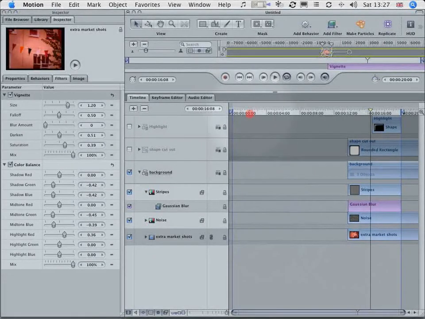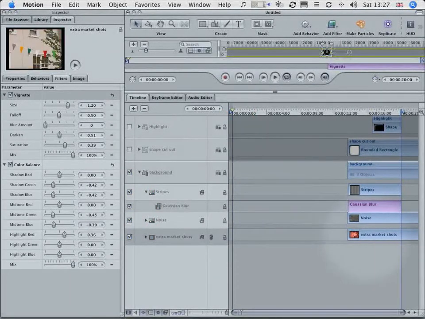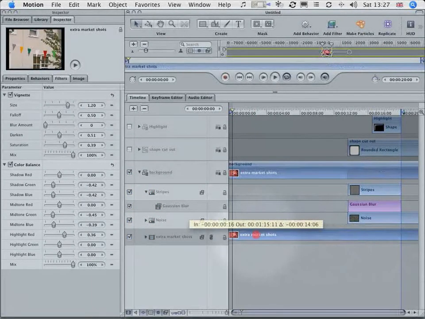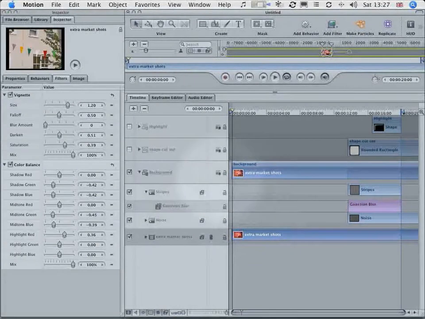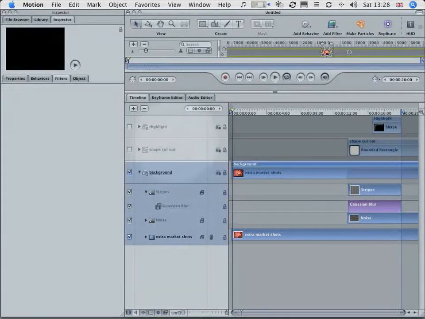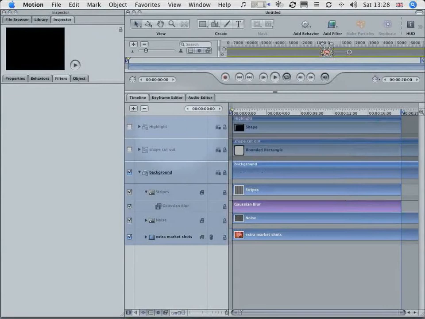Select all the layers by clicking on their names on the left while pressing the Apple key. Press I to set the in point for the clips, move to the end of the preview area by pressing the N key, and press O to set the out point on selected layers.